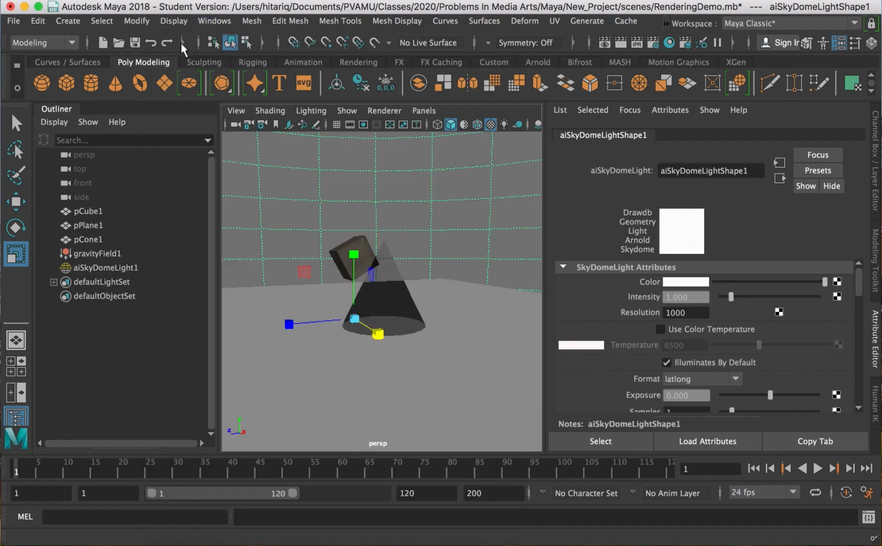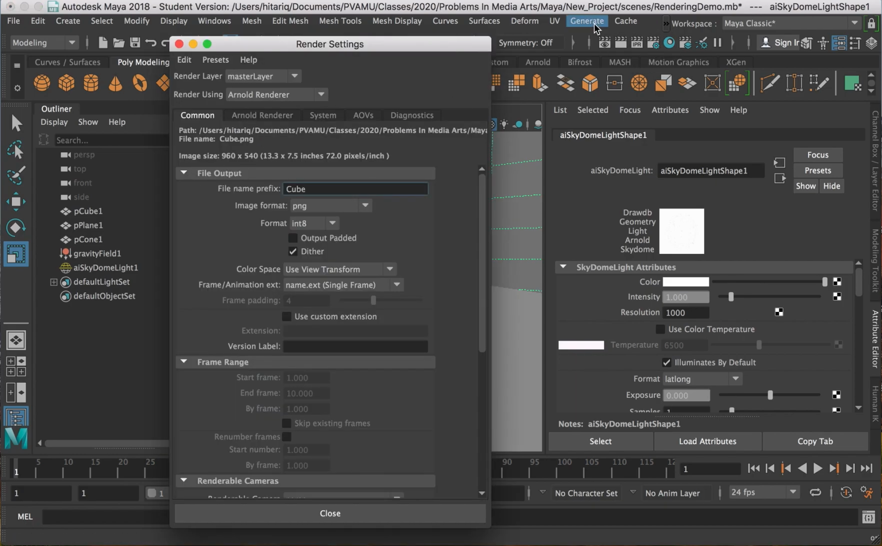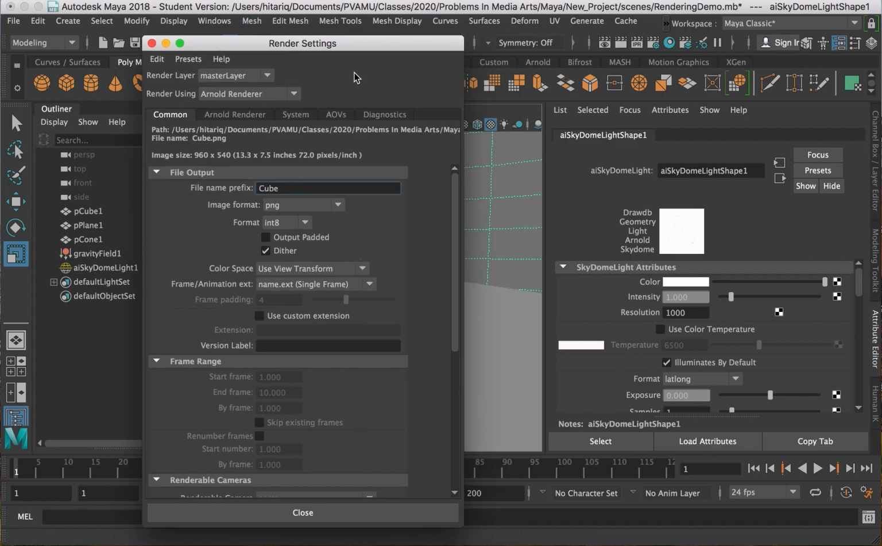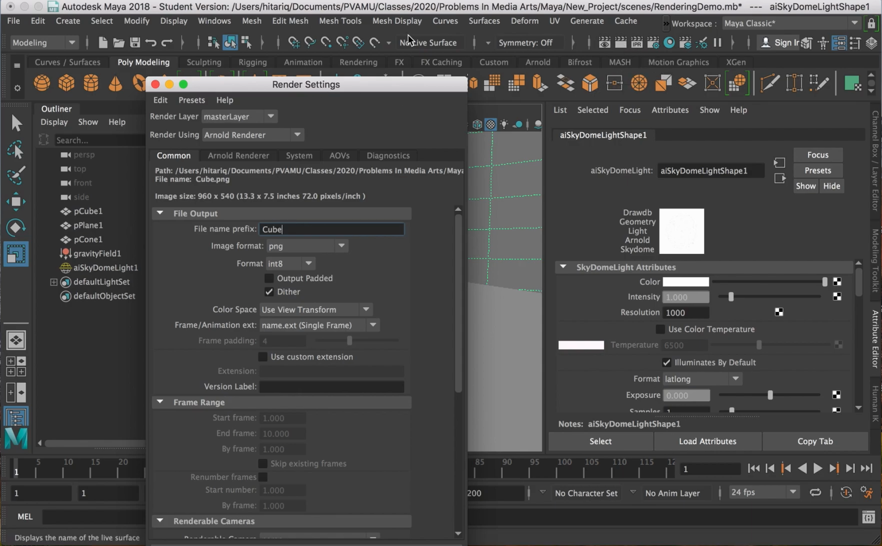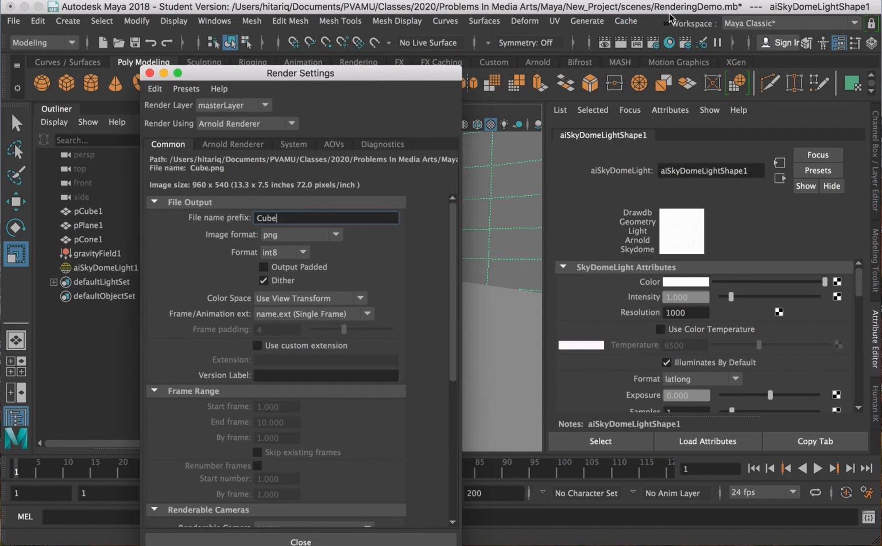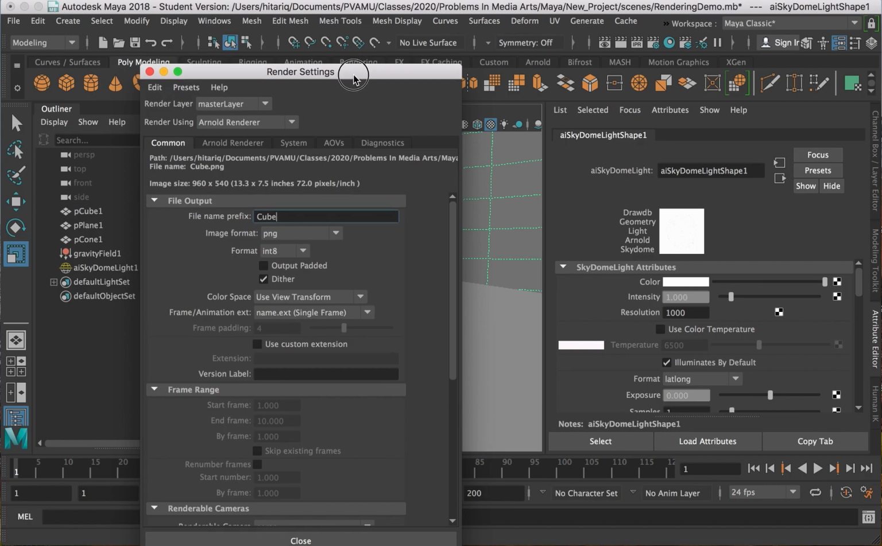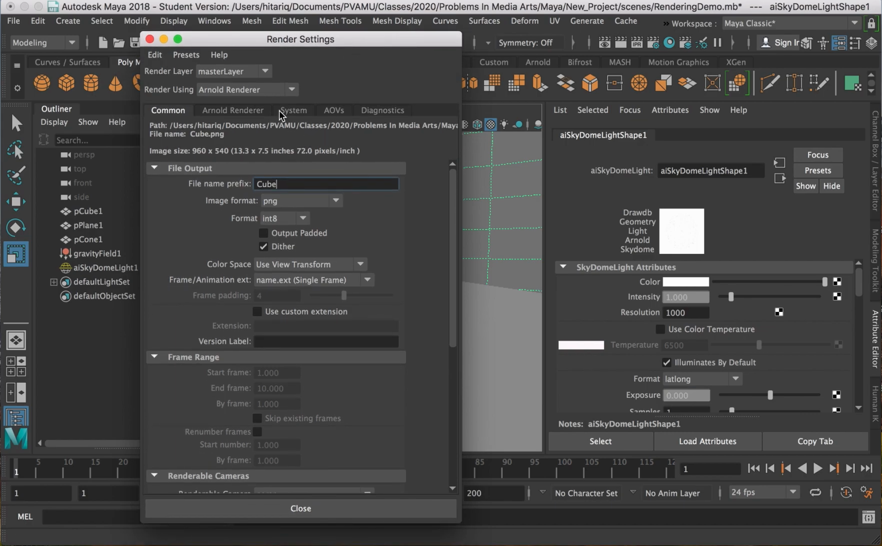Another way to access this is the icon at the top that looks like a settings gear, next to all of the rendering options. You don't want to use the render view and all of that. You only want to use the Arnold render whenever you're working with Arnold. That's one thing.